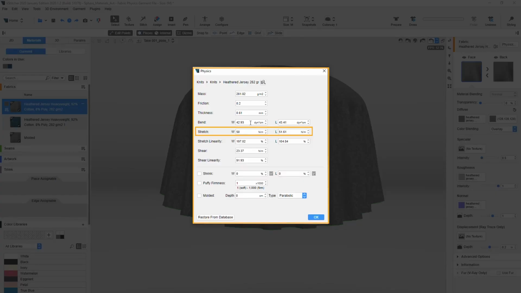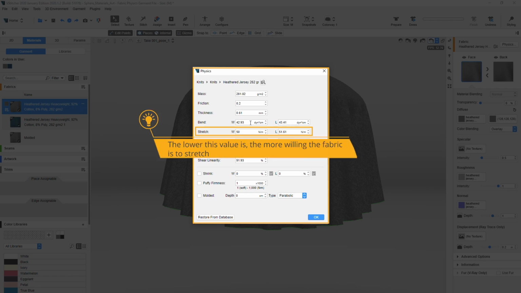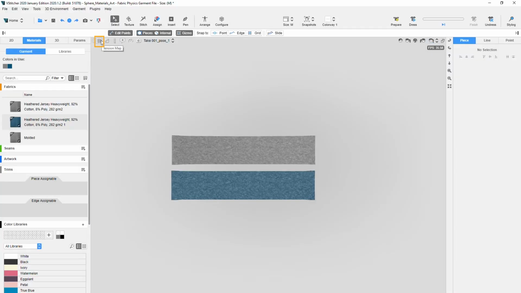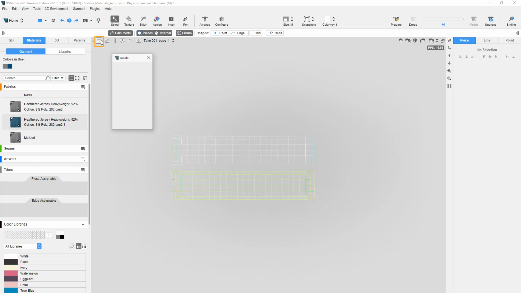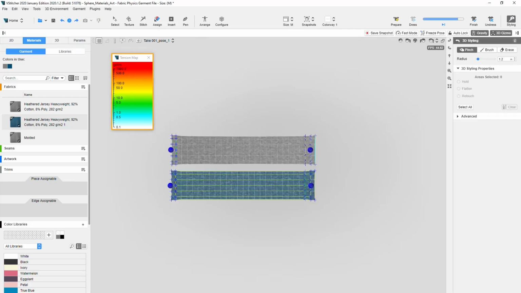The next value is the stretch of the fabric. This determines the ability of the fabric to stretch. The lower this value is, the more willing the fabric is to stretch. To best illustrate the effect of the value, we'll use the 3D tension map. This tool shows us the effect or force needed to stretch the material, ranging from comfortably stretching in white to green to deep red, indicating we are approaching the breaking elongation.